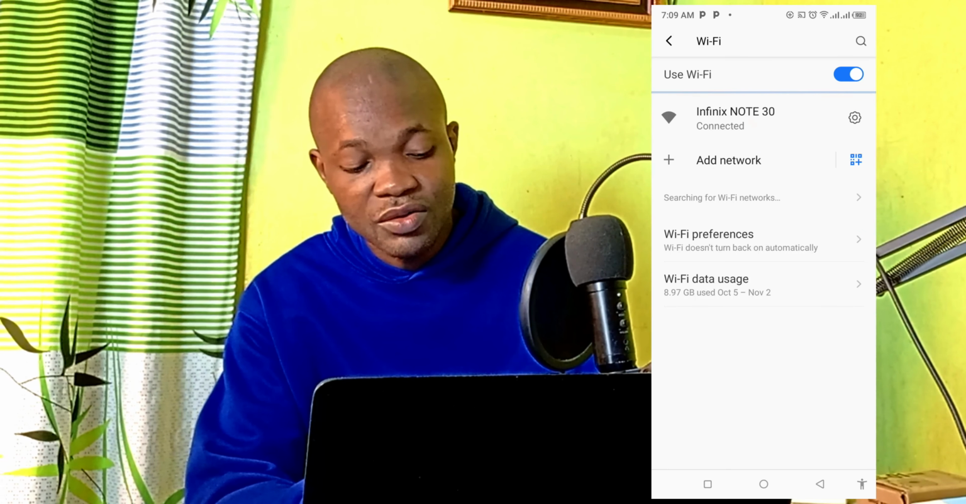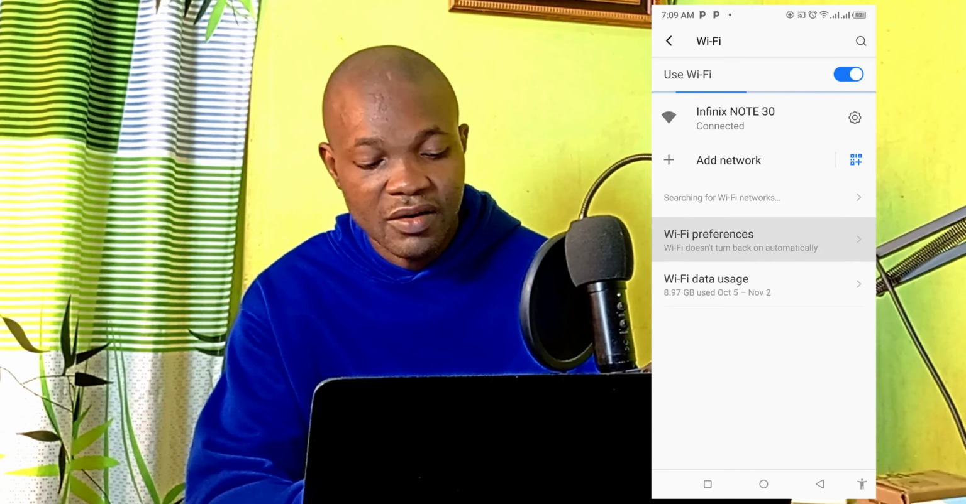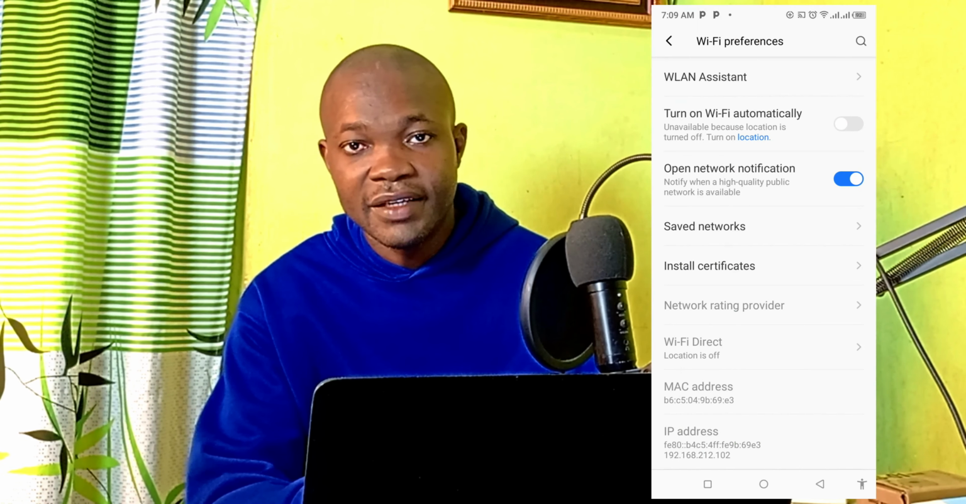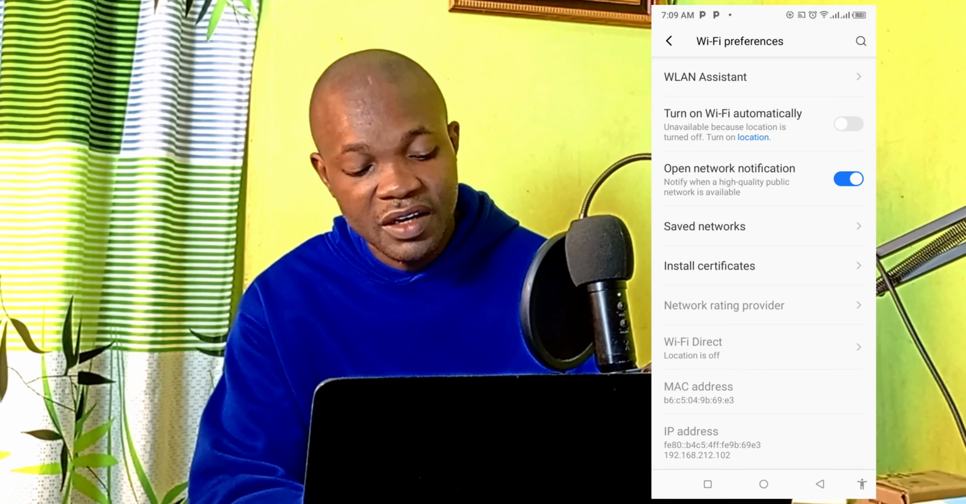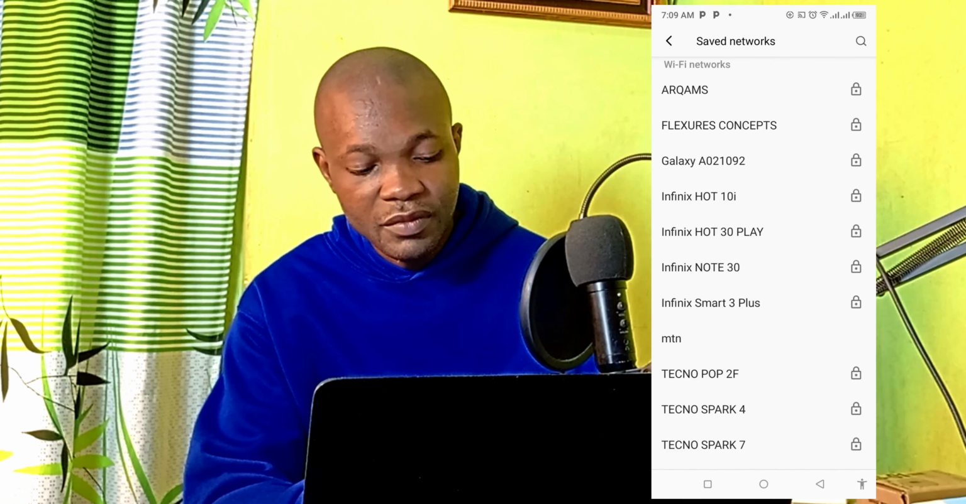Next thing you need to do is to go to Wi-Fi preferences. Click on that. It takes you right here. Next thing you need to do is to simply click on saved networks. It takes you right here.